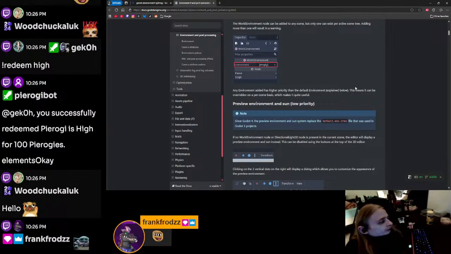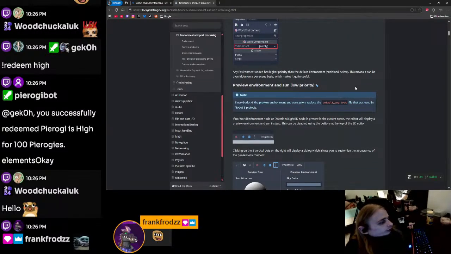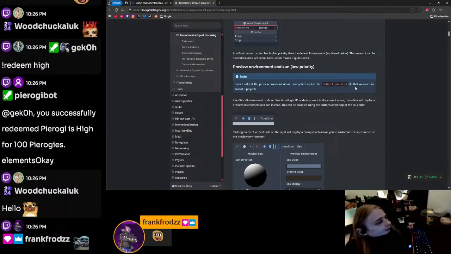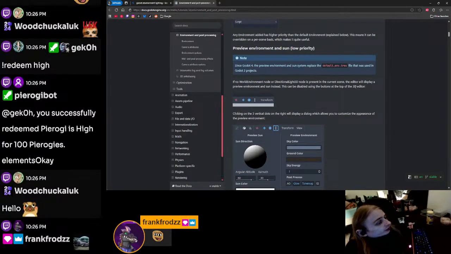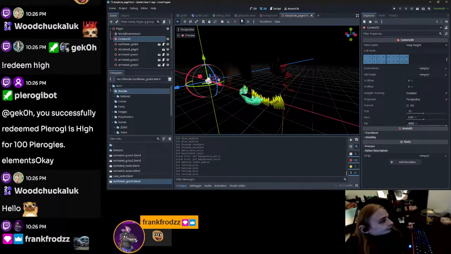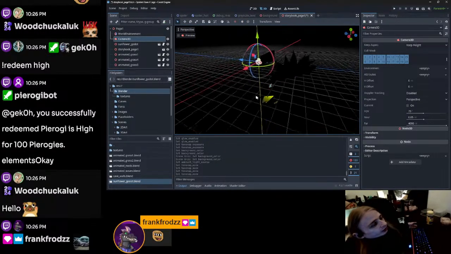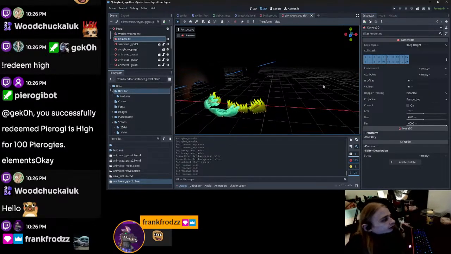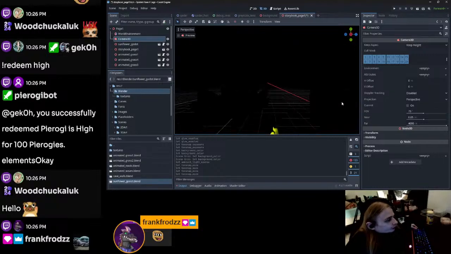Preview environment. Okay. If no WorldEnvironment node or DirectionalLight3D node is present, the editor will display a preview environment and sun instead. This can be disabled using the buttons at the top of the 3D editor. There it is. So that light was not actually there, it was just in the editor. Okay. That's making a lot more sense.